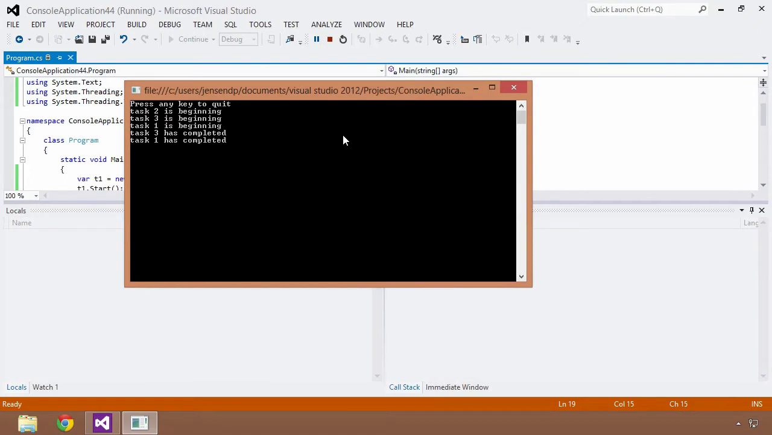So we saw "press any key to quit," and then we saw all of the tasks beginning at once. So you can start to see that parallelism. And then once that sleep timer has been completed on all of them, you see that task 2 started, but task 2 was the last one to complete. 3 started, and then 1 started, and then they finished in 3, 1, 2 order. So as you can see, how long the logic they're executing takes is how long these tasks are going to execute.